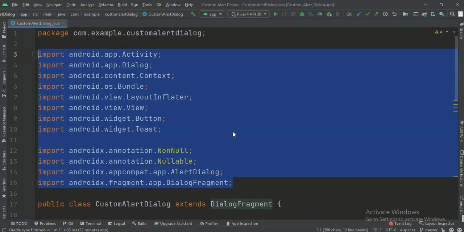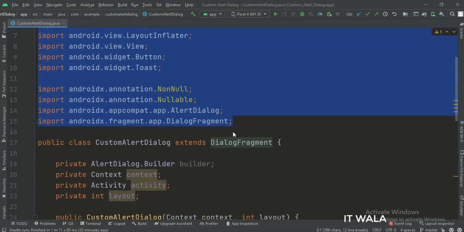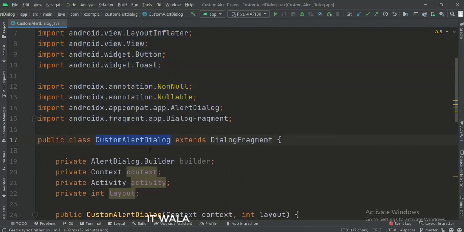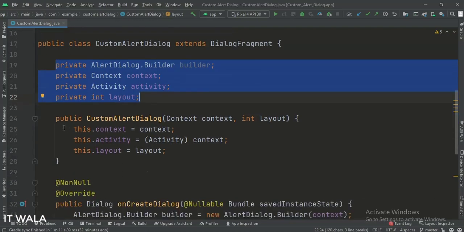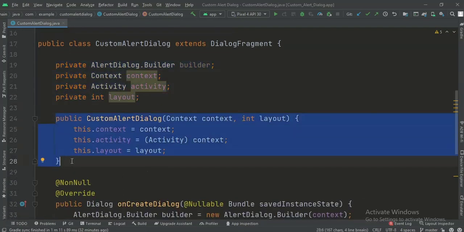These are the imports. This is the custom alert dialog class, which extends the dialog fragment. In the data members, we have an alert dialog builder, a context, an activity, and a layout. In the constructor, we will set the data members.